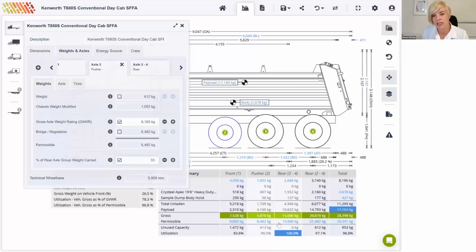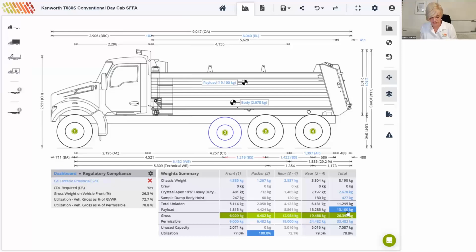Before I do that, just note that the tandem limit here is 15,000 kilos. And having made that change, that limit increases from 15,000 to 18,000 kilos. The payload is just over 15,000 kilos. But we can see that there is still a non-compliance issue as denoted by this red X. And there's a dimension that's highlighted in red here on the drawing, if you can see that.